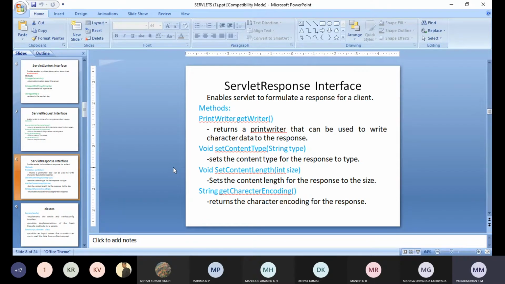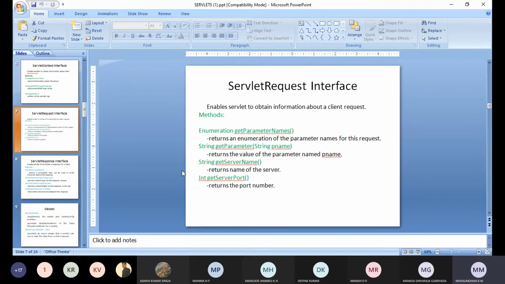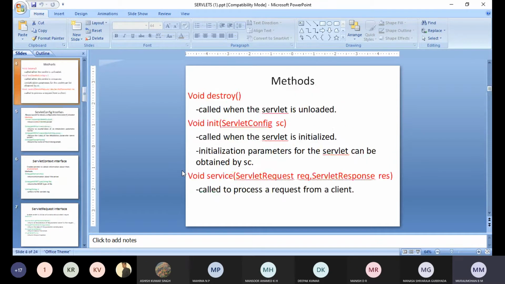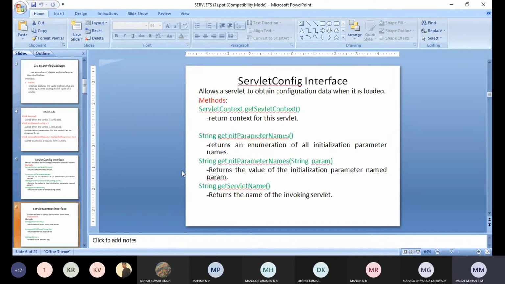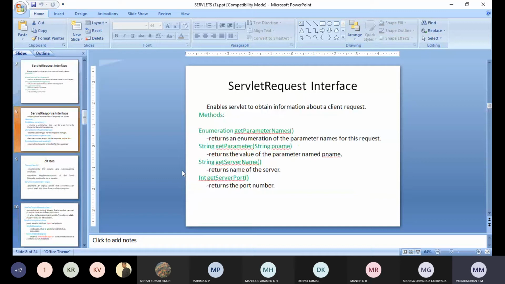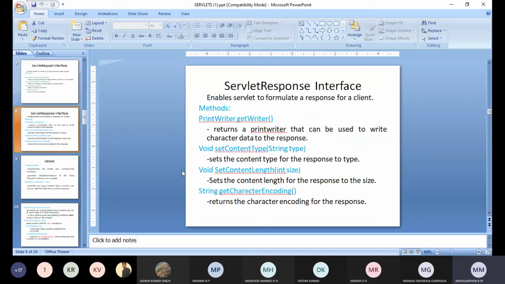So how many interfaces are there? First one, the Servlet interface, right? Second one, the ServletConfig interface, then the ServletContext interface, the ServletRequest interface, and the ServletResponse interface. Okay, so these are the interfaces inside the javax.servlet package. Next we will discuss what are the classes which are there inside the javax.servlet package. Clear? Any doubt?